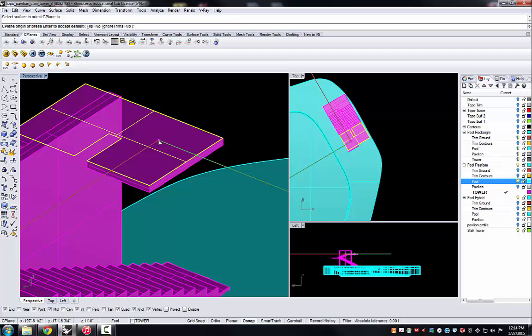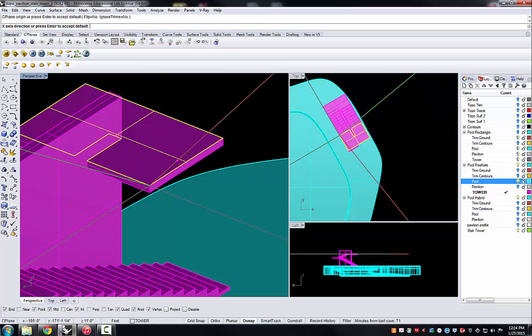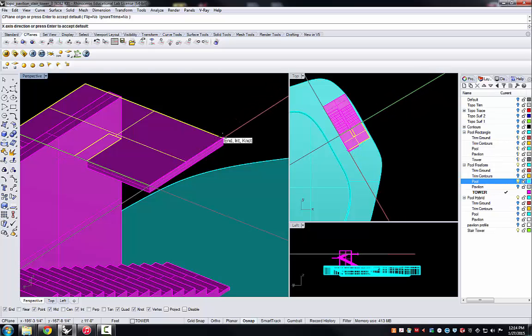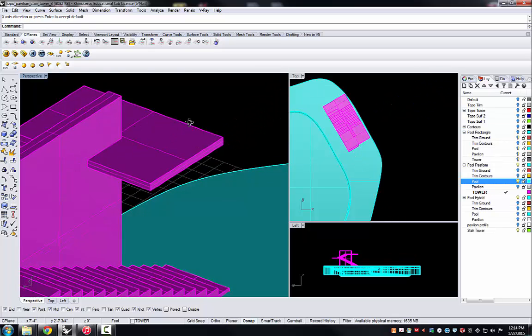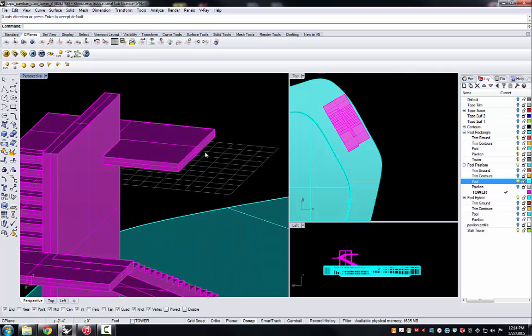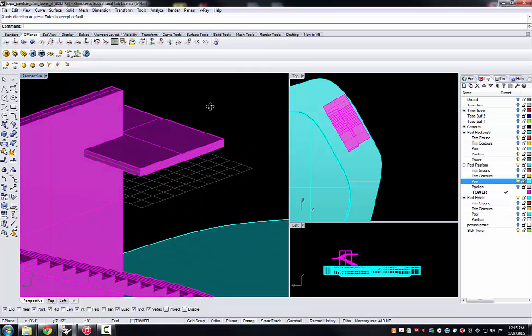We'll select this top surface. It asks us where the origin should be. I'll put it in the corner. And it asks us the orientation of the x-axis. So you can see the construction plane grid here. It has moved up to the top surface of the diving platform. Its origin is here in the corner, and its x-axis is orthogonal to this.